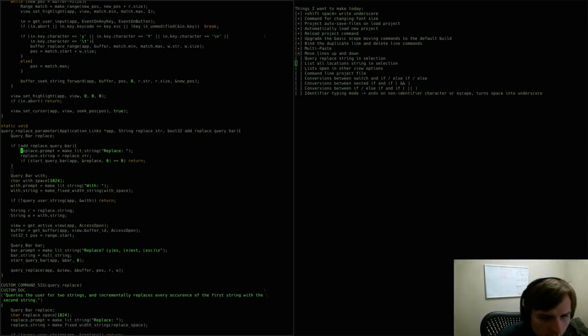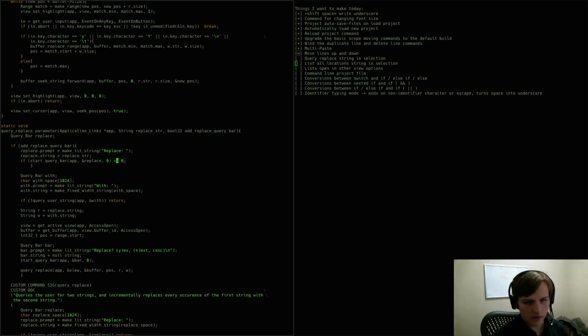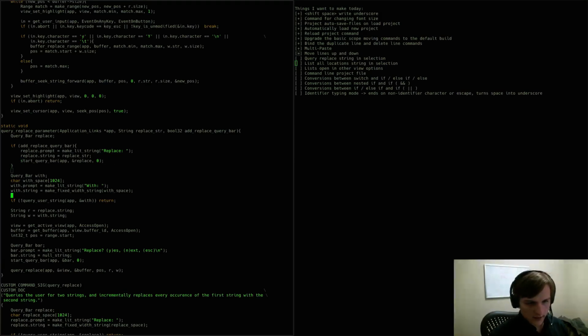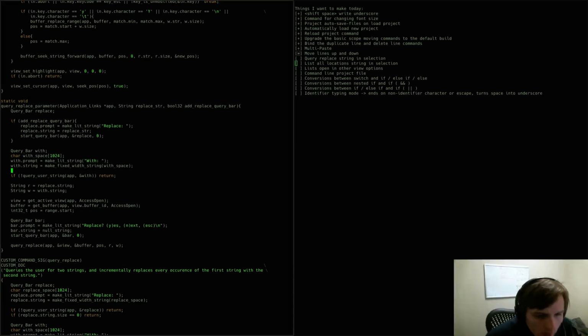So there's a prompt, there's a replace string, I put it in the replace bar and I start the query bar if they ask me to, and if it fails then I'm not going to do anything about it. And then we ask for width, which everyone needs me to do, every version of this.